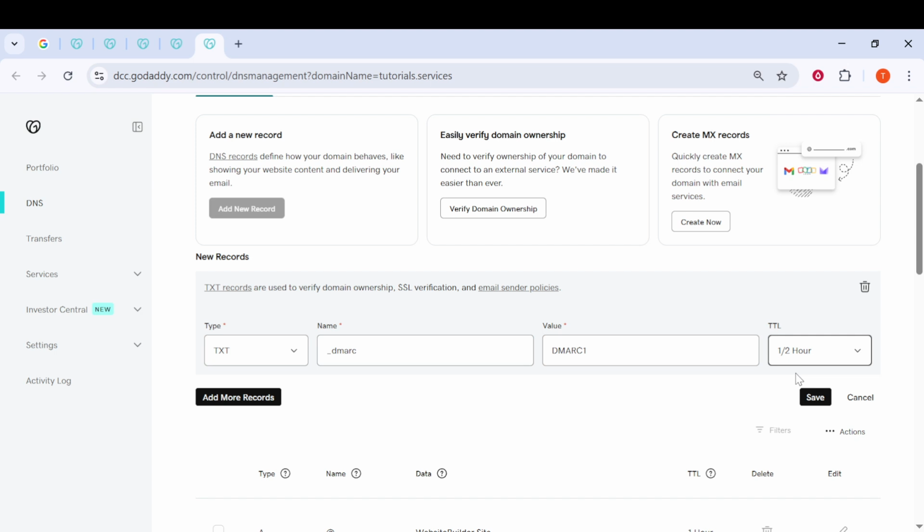You've successfully added a DMARC record to your domain on GoDaddy. By taking this step, you're enhancing your domain's email security posture, which can help protect against phishing and other email-based cyber threats.